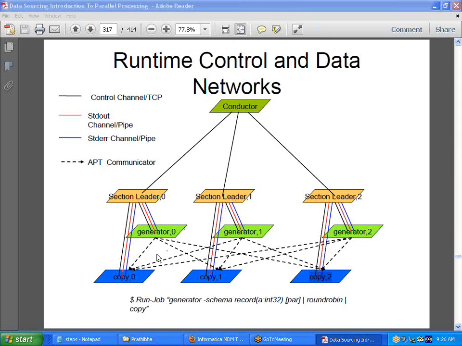And once we are done with that, there are different colors, right? Like we have the control channel, whose legend is the black line, right? That is the conductor to section leader to copy, which means the TCP/IP channel. The conductor to section leader communication happens through TCP/IP, and section leader to what we call stages is going to take place through TCP/IP.